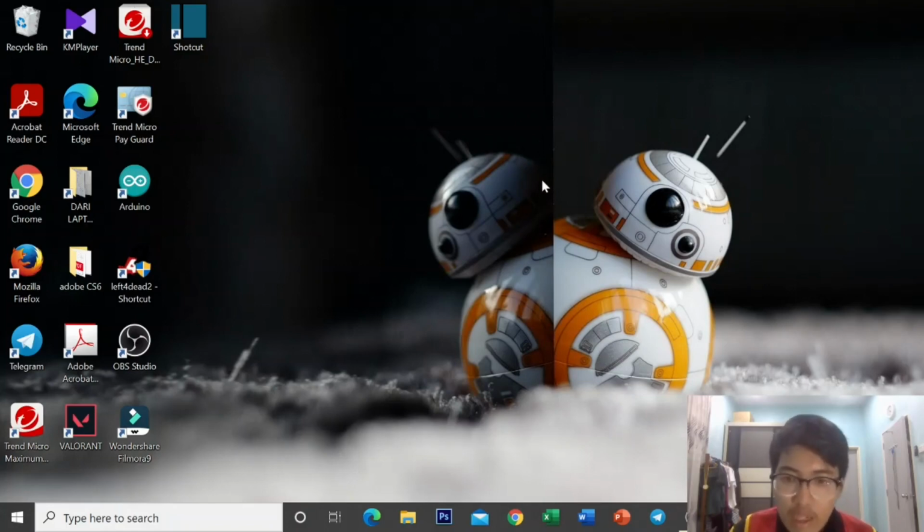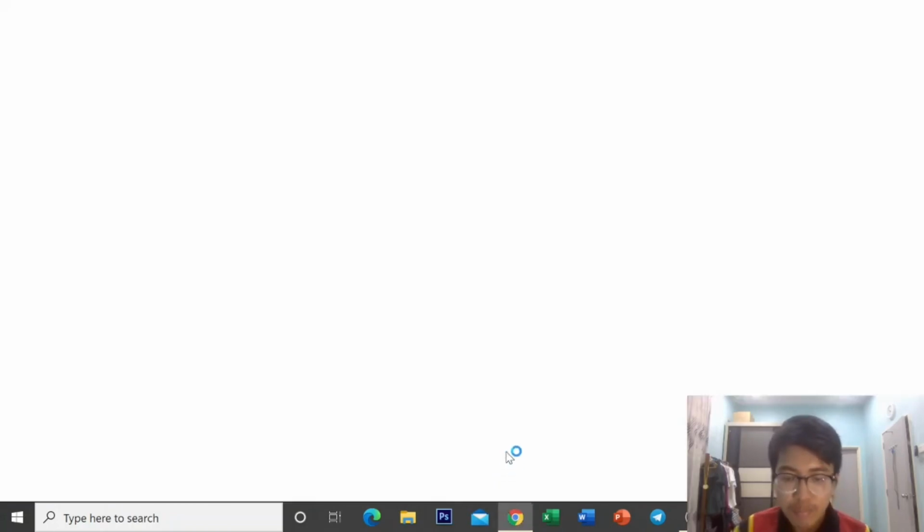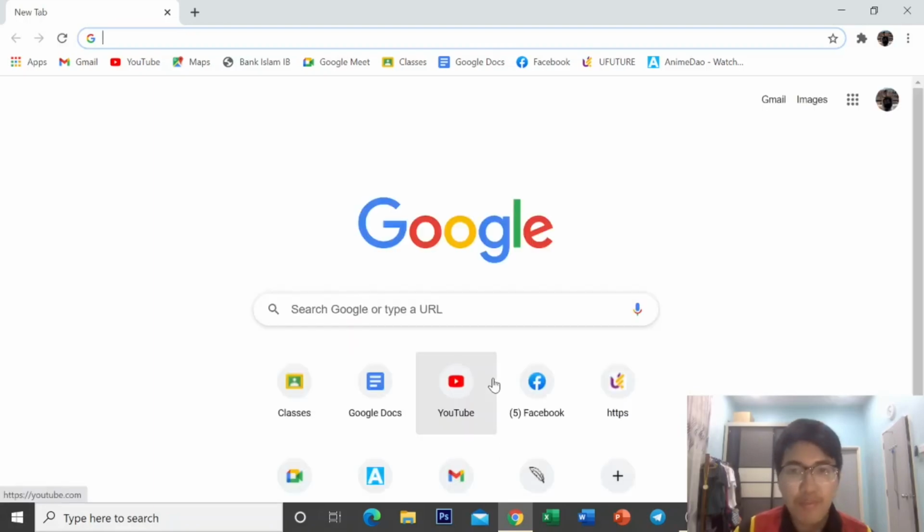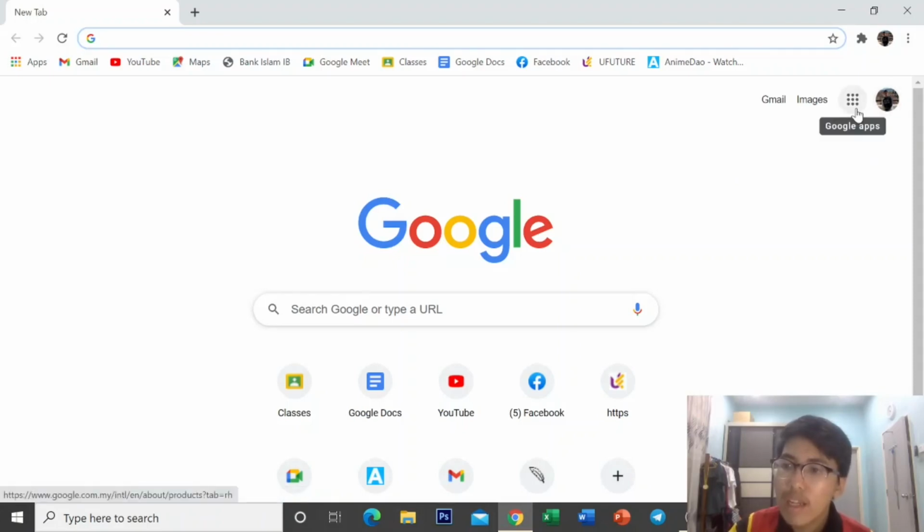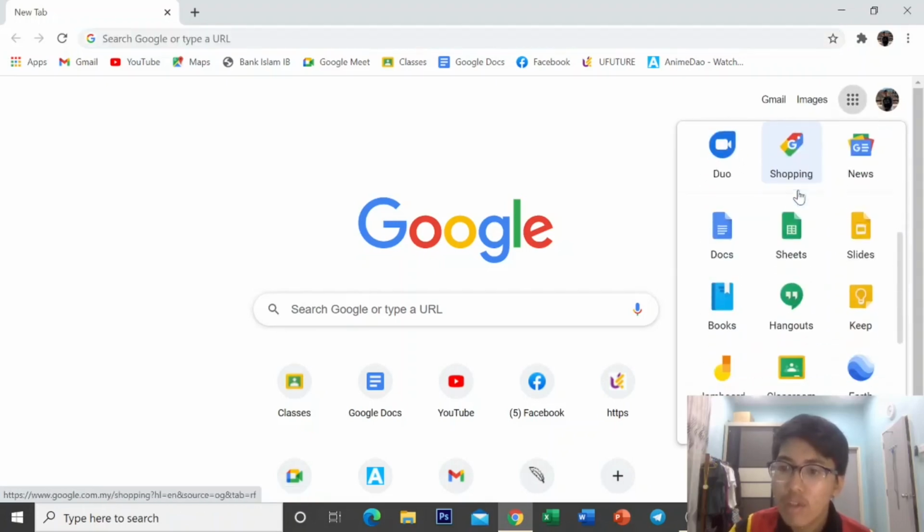Alright, the first step that you need to do is open Google Chrome. Next, before you go to the next step, you must make sure that you are already signed in to any Google account. If you are already signed in, then click the nine dots at the top corner and scroll down until you see Docs, which stands for document.